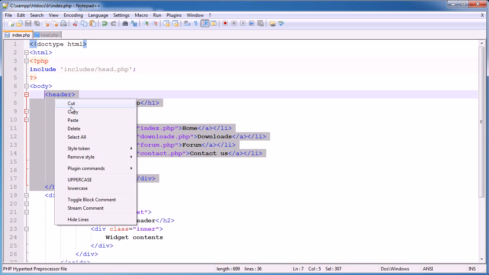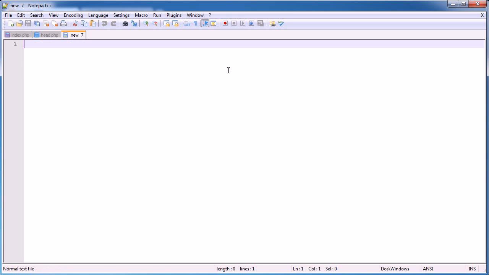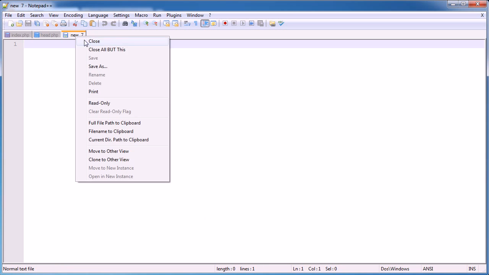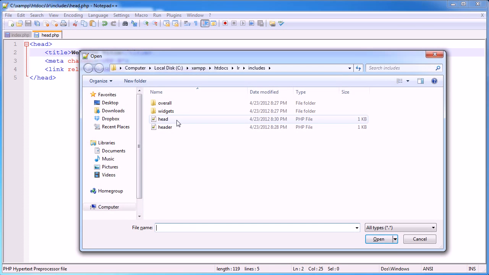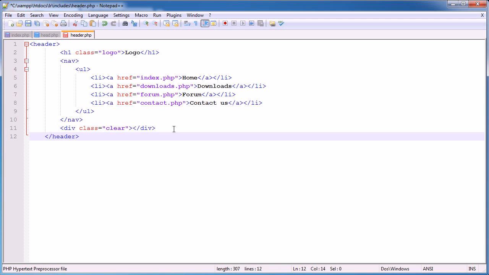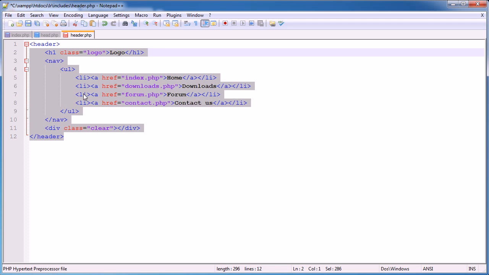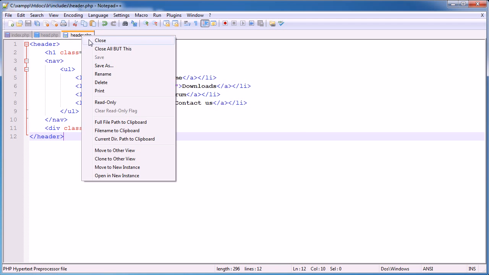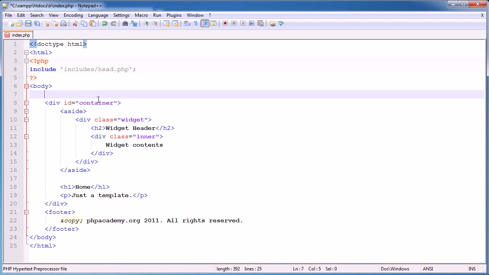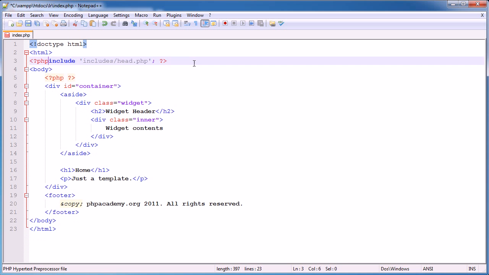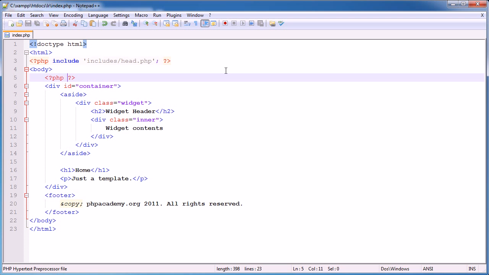Same with header. Let's go ahead and cut that, and we don't need to create a new file because we did that a moment ago. So in header, let's go ahead and just paste that in there. We'll tidy this up a bit as well. Close that, and we can go ahead and do exactly the same thing. Let me just put this all on one line. It just makes it a lot neater. Include, the same directory, includes/ and this time it's header.php.